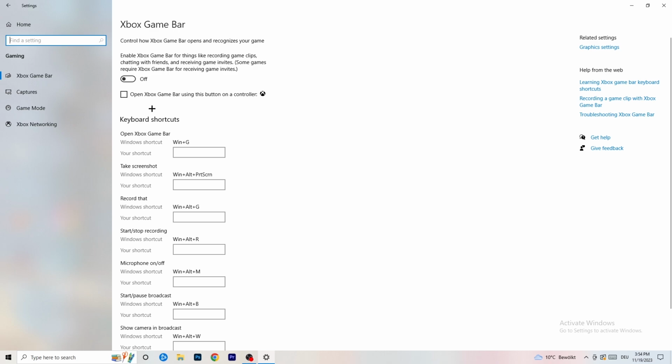Obviously, because you don't want anything to run in the background, especially the Xbox game bar. On low-end PCs it will cause a lot of troubles with not launching, not storing, and general troubles. So just keep in mind to turn this off. And obviously, that's the Xbox game bar using this button on a controller. If you're using a controller, it doesn't really matter, but just turn it off.